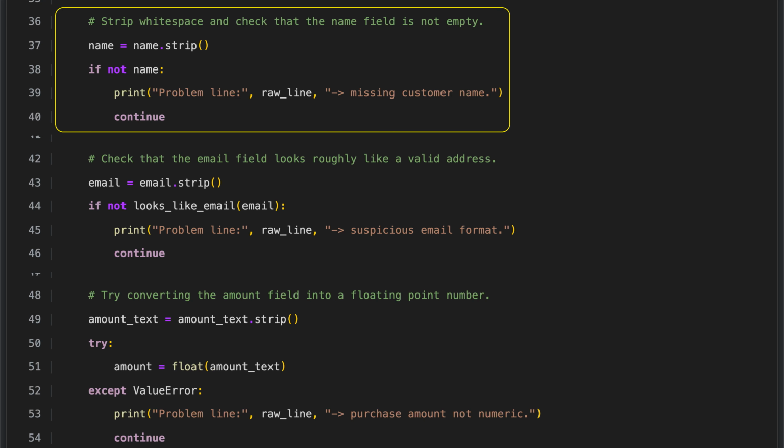The code first cleans the customer name by removing any spaces at the beginning or end. It then checks whether the cleaned name is empty. If it is empty, the code reports that this line is missing a customer name. After that, it uses a command to skip any further processing for this line and immediately moves on to the next line in the dataset.